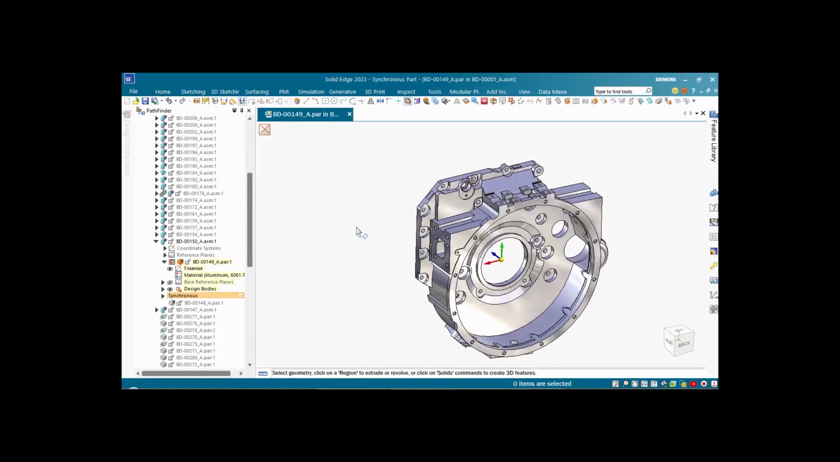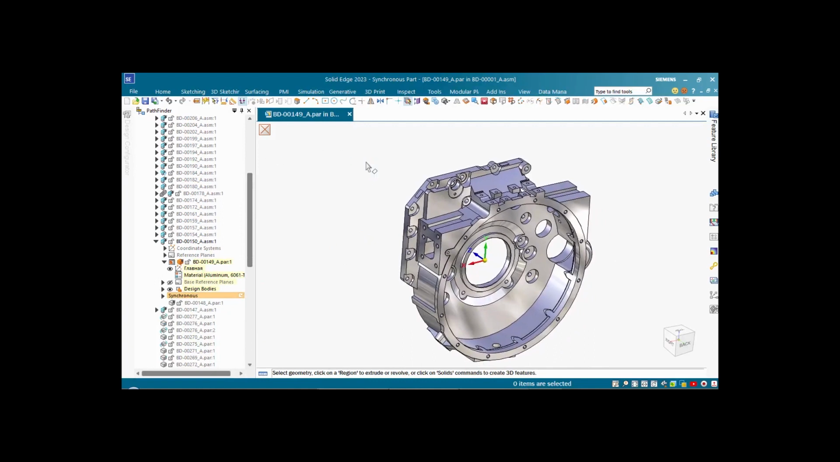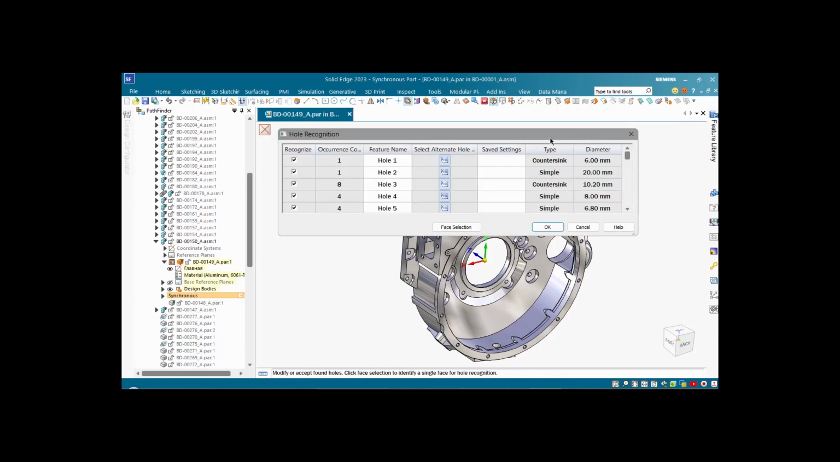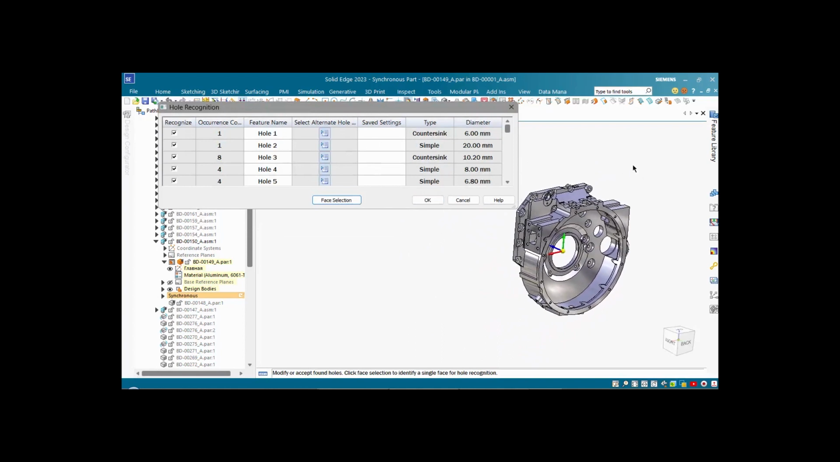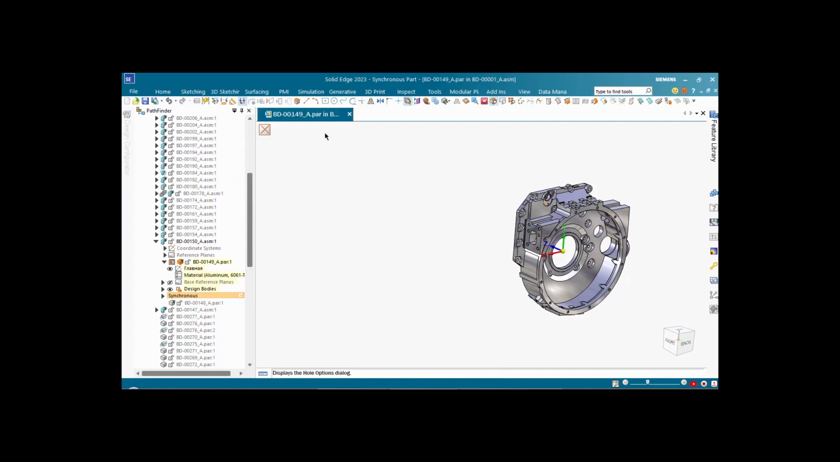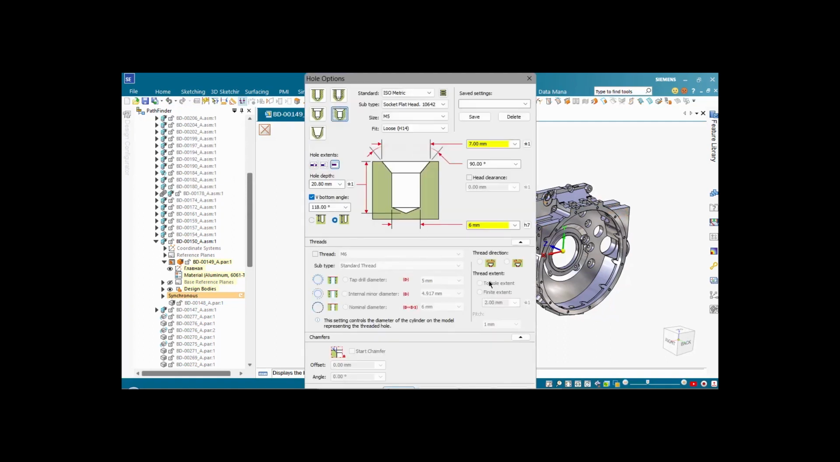So now we're in synchronous environment and we have access to the tools such as recognize holes pattern. So let's go and recognize hole. You can see how easy it is to do inside of Solid Edge with synchronous technology. I can isolate the holes immediately in the whole body, and I can even change properties on any specific hole if I want to.